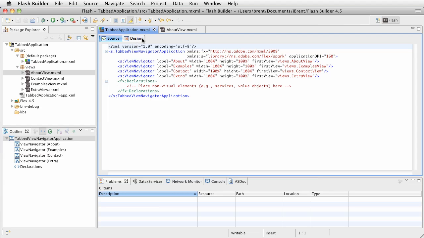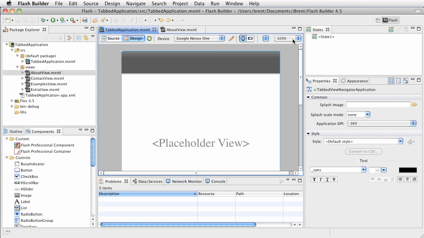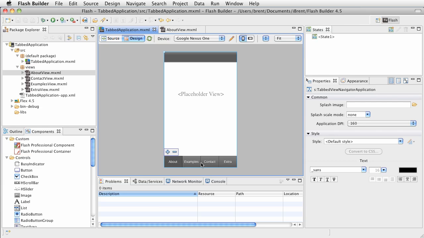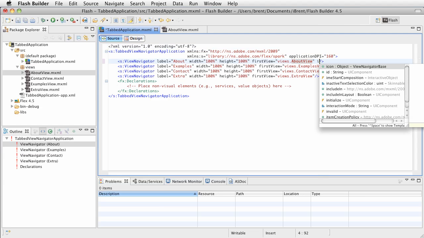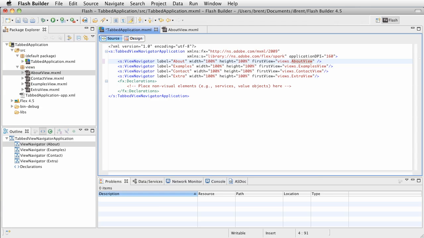So I'm going to click over here to Design View. We want to take a look at that, and let's just make this fit. And here are the tabs that are at the bottom. Now you can have icons, you can do all sorts of stuff to that. That would be within these tags. We have an icon which you could reference. That way, you can have an image with the tabs, make it look cool.